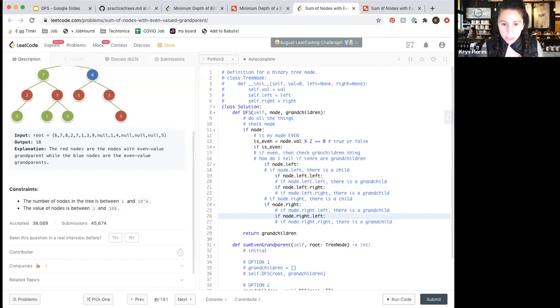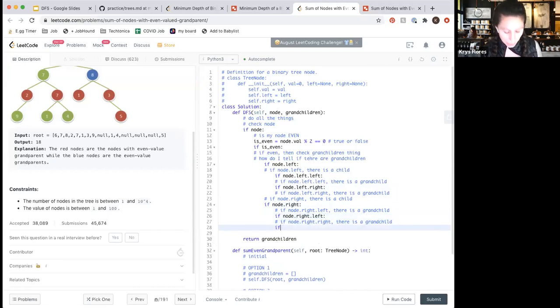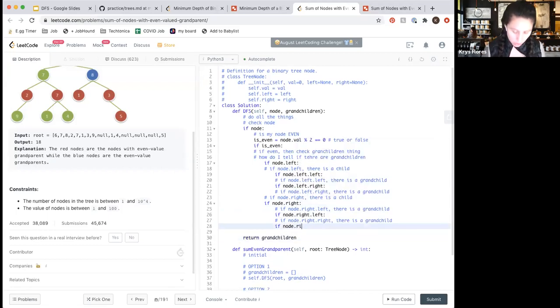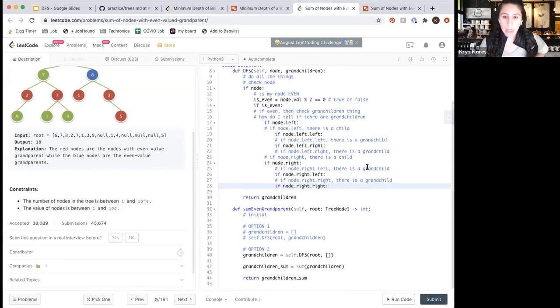Now, guys, if I write any of this wrong here, it's going to screw everything up. So please look at it. You have to write them in order and make sure that they all are where they need to be. Because if I had two node.right.lefts, it would not work out. Okay, so I now have all my checks. I can check if there are grandchildren.